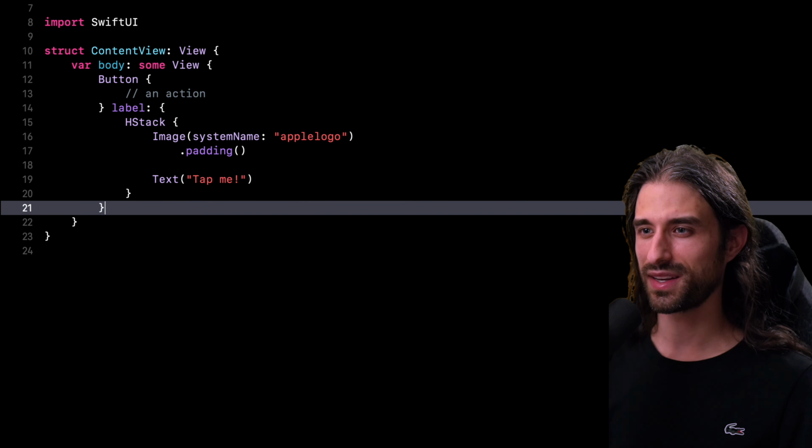Hey, what's up everyone? This week, I want to share with you something pretty amazing I saw recently on Twitter. And it is how a very small mistake in SwiftUI code can actually entirely crash an iOS app. So what is this mistake and why is it so dangerous?